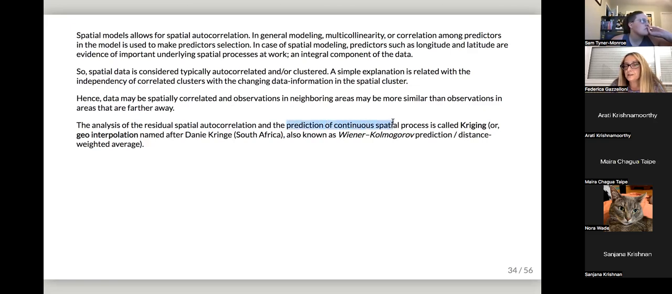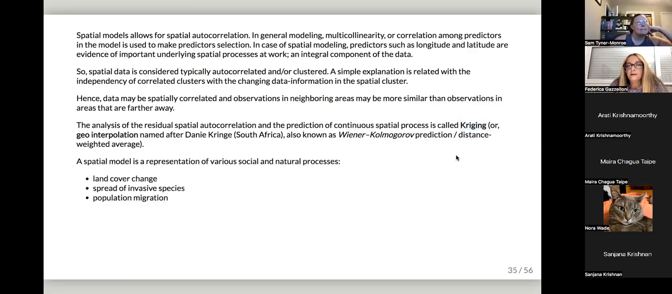in spatial modeling in general, there is a term which is kriging. And this means geo interpolation, and it's named after Danie Krige from South Africa. It is also known as Wiener-Kolmogorov prediction or distance weighted average. So this is the base model for spatial modeling, basically, and when you do this type of spatial modeling, you do kriging. Okay, so we will talk a bit more about that, but it's a world. Half an hour would not be enough, so we need to resume the things a bit and see what's happened.